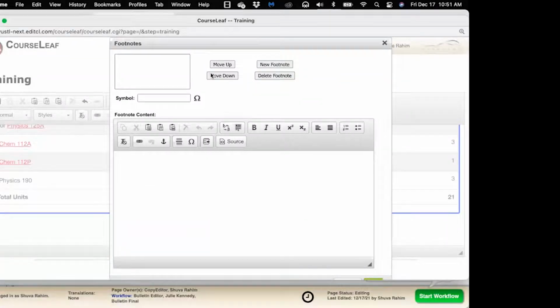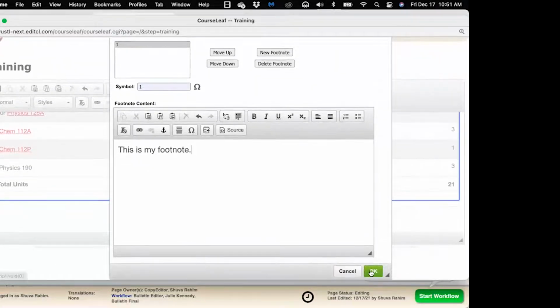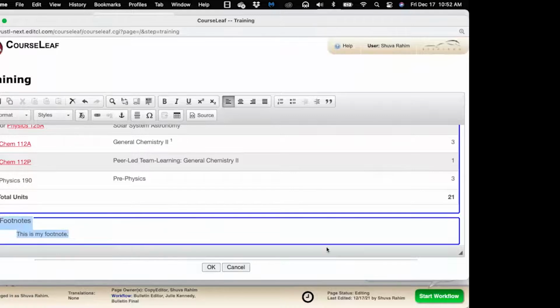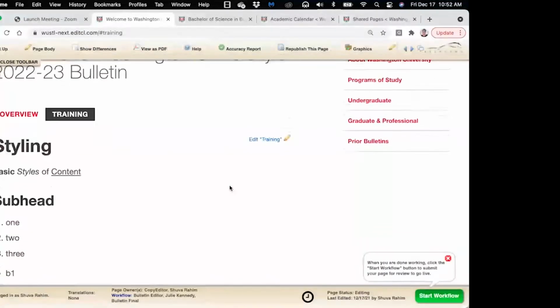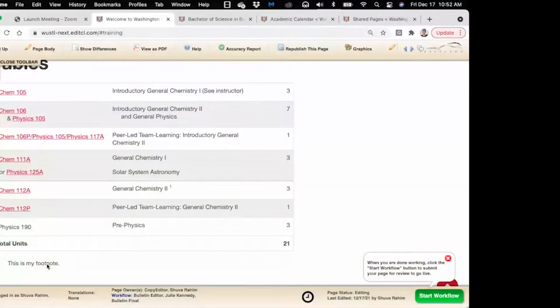So the footnote table is basically sort of a mini page body editor. The first thing you're going to do is type in the number 1 here under symbol, and it's going to put a number 1 up here automatically. And then in the footnote content box, you would type in your footnote. Once you do that, you're going to scroll down a little ways and click OK, and it will then generate that blue box for that footnote. So that's all you have to do in terms of the footnote. When I look at my table, the footnote is just going to look like a regular footnote in a textbook. All right.